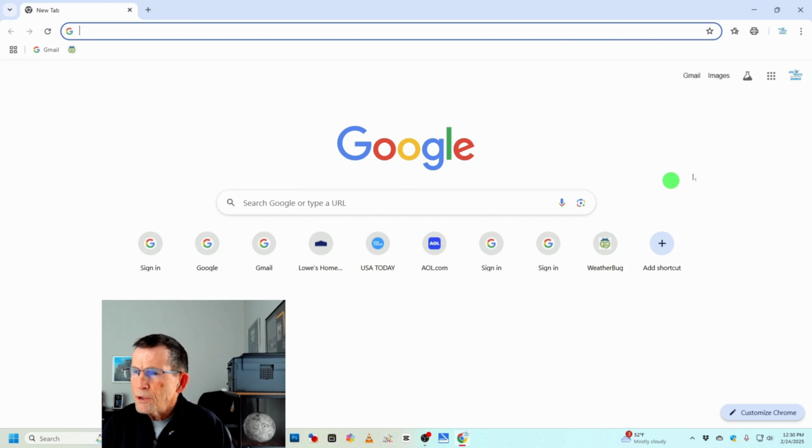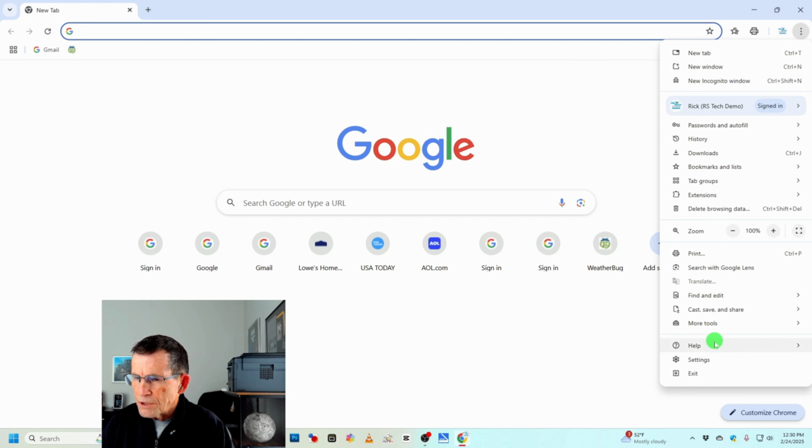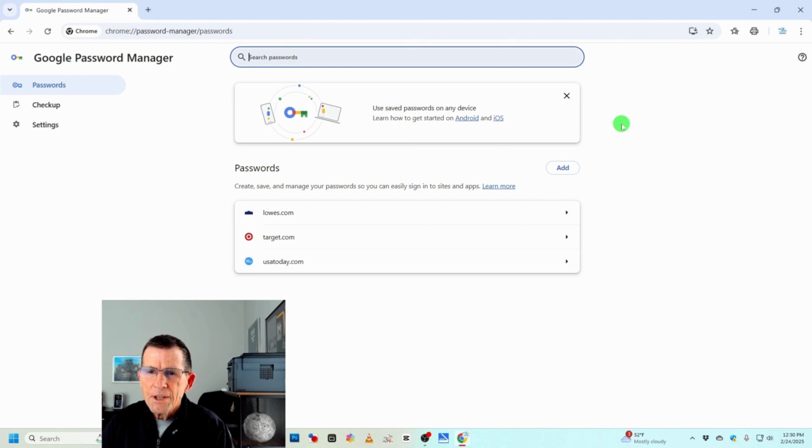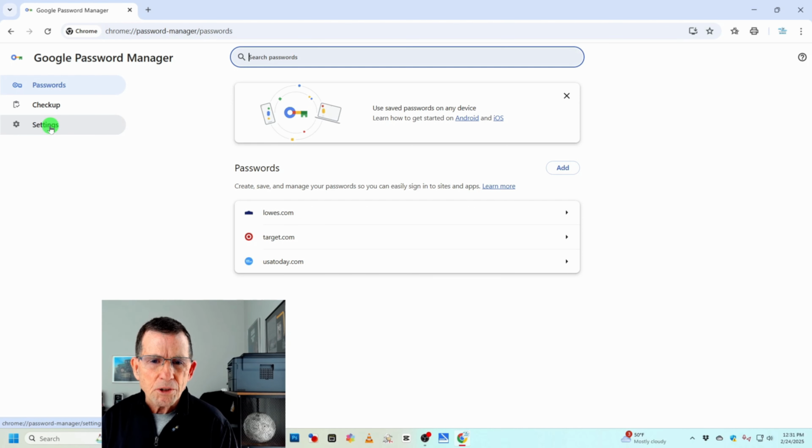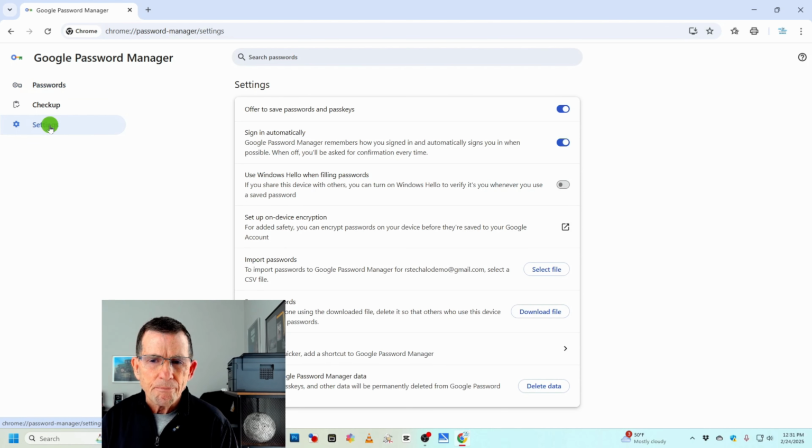So what we want to do here is we come over here, click on the 3 dots again, and we'll go down to Settings. Oh, excuse me, right here, Passwords and Autofill. And you see a window pops up that says Google Password Manager. So we want to click on that. And so you get this page here. Well, that doesn't tell you much. You can see that I put 3 demos in here of passwords that I've saved, Lowe's, Target, and USA Today. But what we want to do is click on the settings button to the left here.